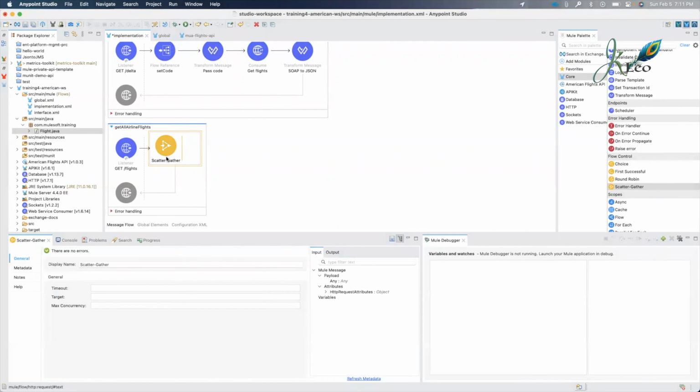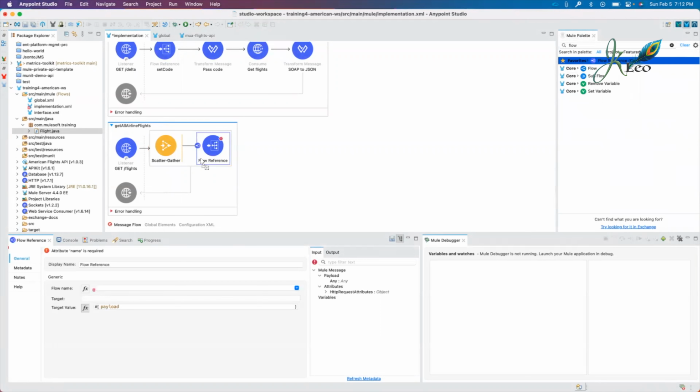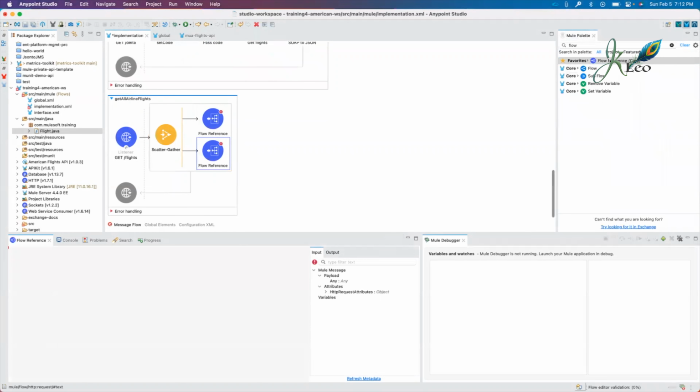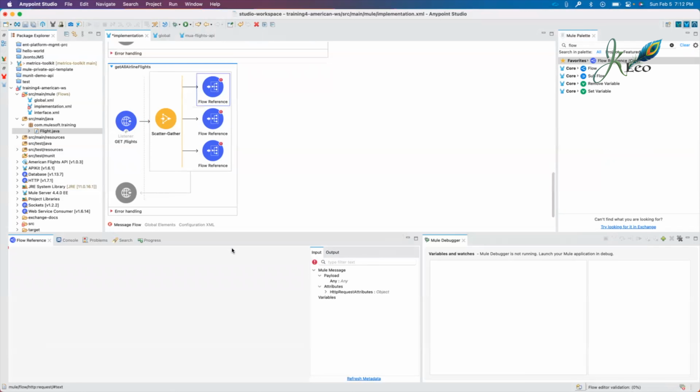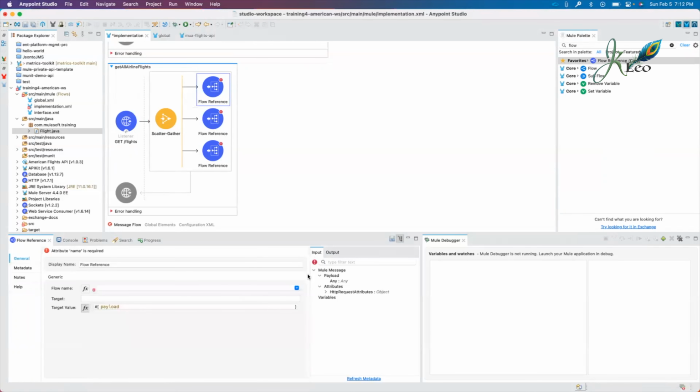So again, where is the flow reference? I'll drag and drop one flow reference here and another one. We have three, right? Delta, American, and United. Three flows. Now the first one will be get American flights. We're pointing it to the get American flights flow. Here it is. So I'll select that, copy this name, and also paste it in the display name. Do this for the rest.